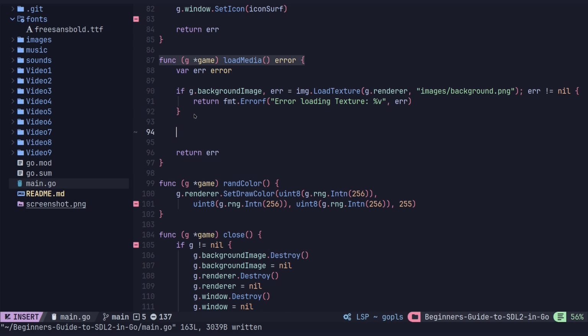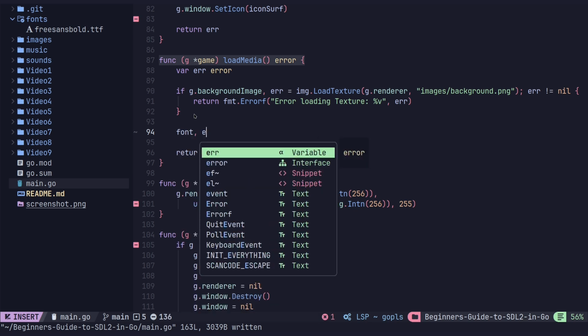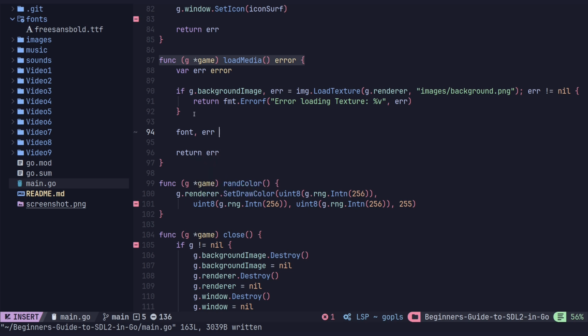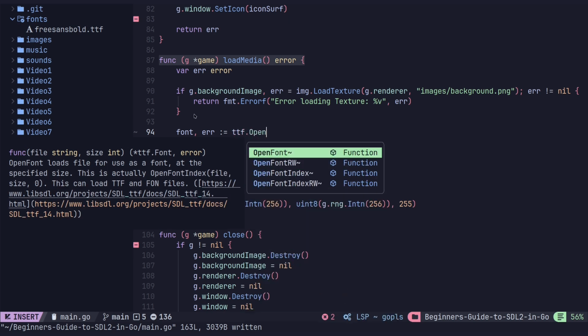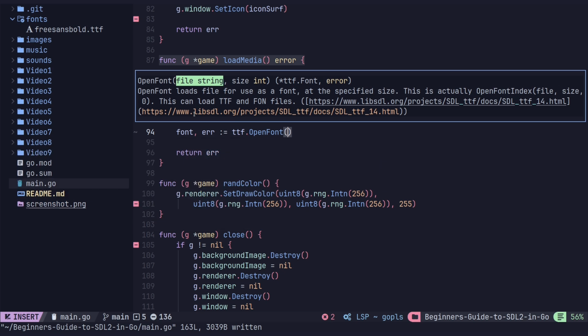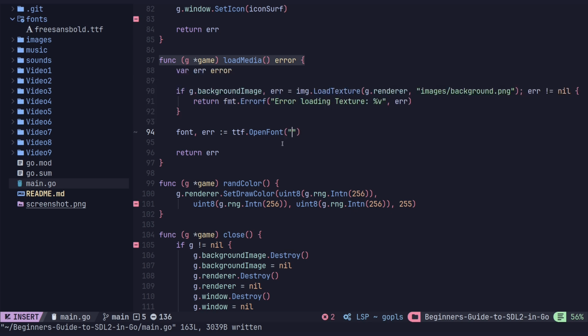So I'm going to make it, like I said, a local. And I'll just call it font, and we also need to capture the error. I'm going to let Go populate the type for me. And this is TTF open font. Now it's going to take the relative path to where this font is. So this is being called from the top level directory. So it's going to be fonts, free sans bold TTF.